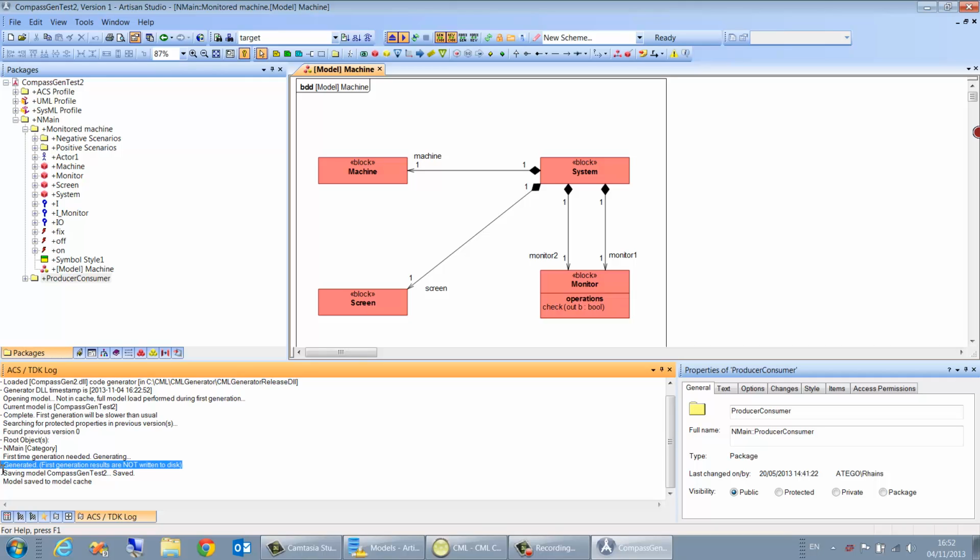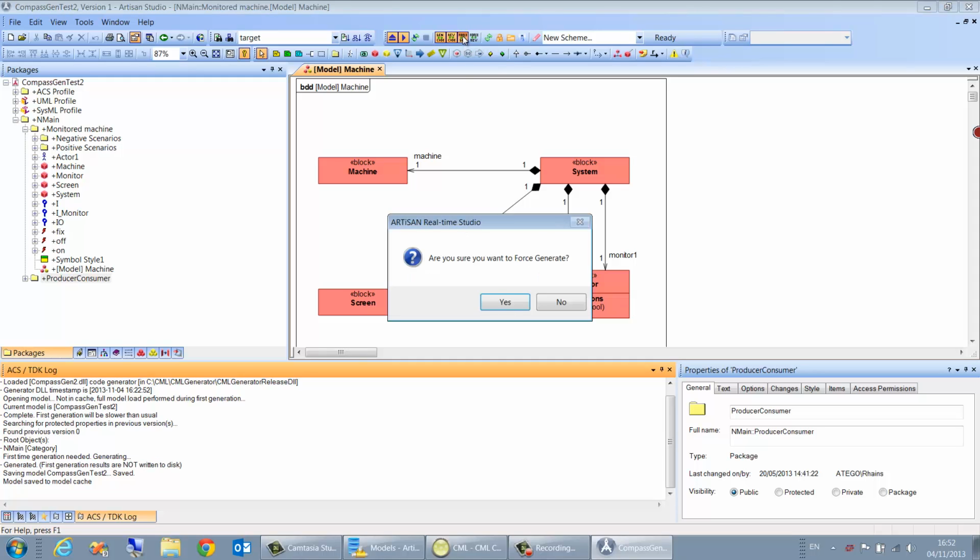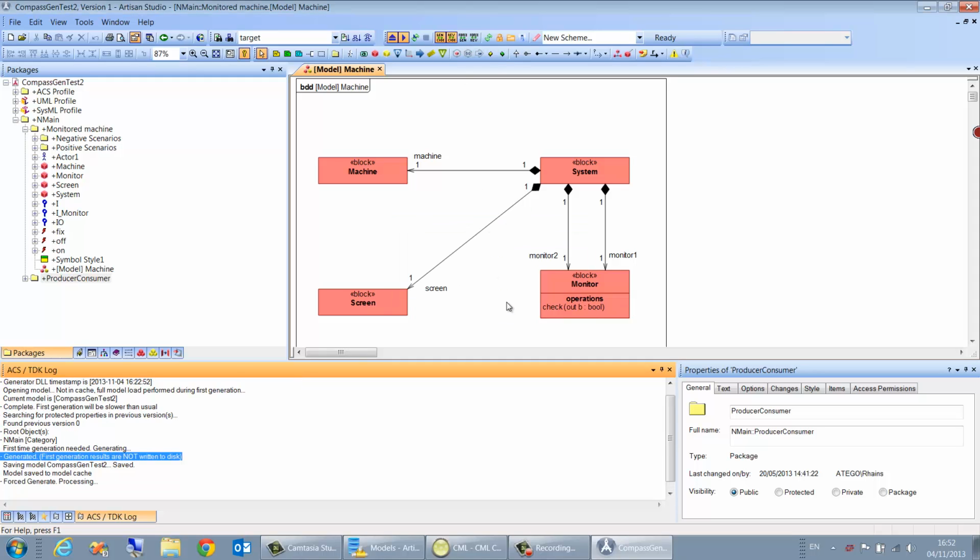However, any change I make from now will result in files on the file system being updated pretty promptly. There's an alternative way to force it to output the files, and this is the Force Generate button on the toolbar. I'll press this now. There we go. Sometimes it will produce a dialog saying, "Are you sure?" Depends on your setup.